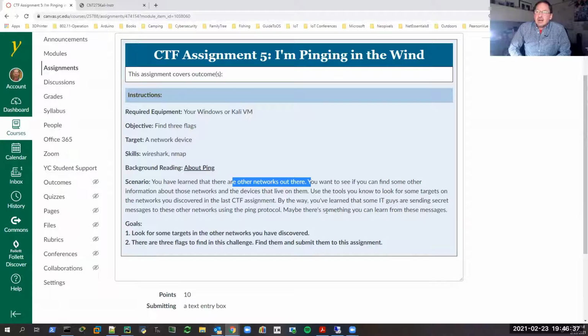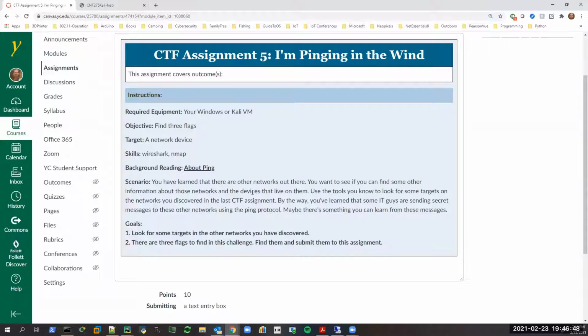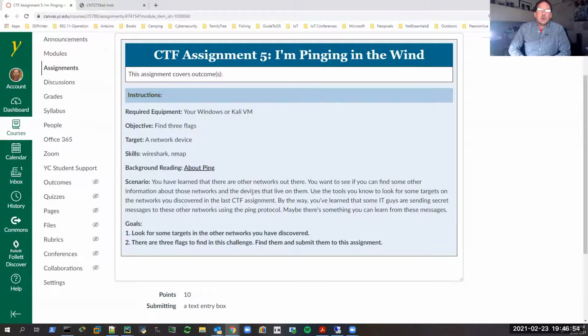So if you follow the clue given in the ping part of this assignment, you probably won't have to waste too much time figuring out what your target is, or at least not which particular device your target is. Maybe you'll still have to mess around to find out what service it is that you're trying to exploit.